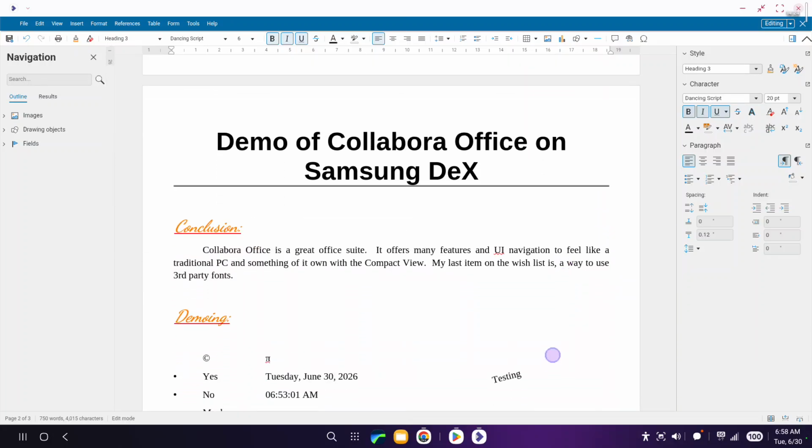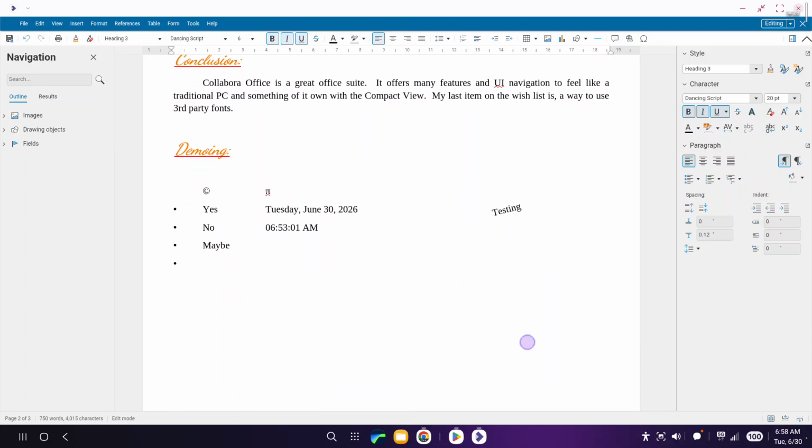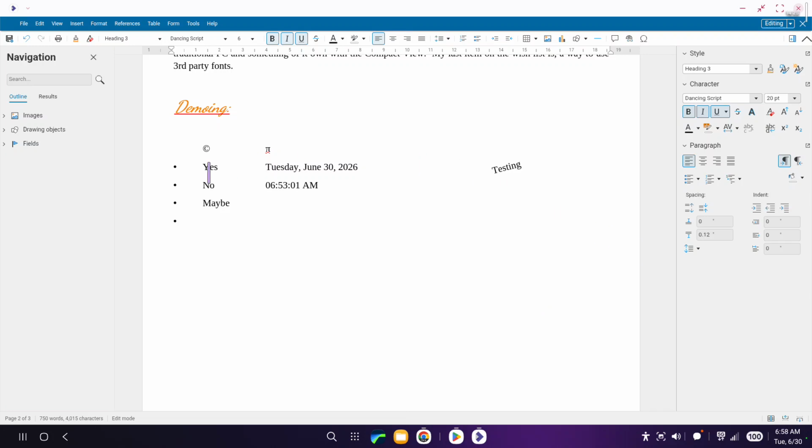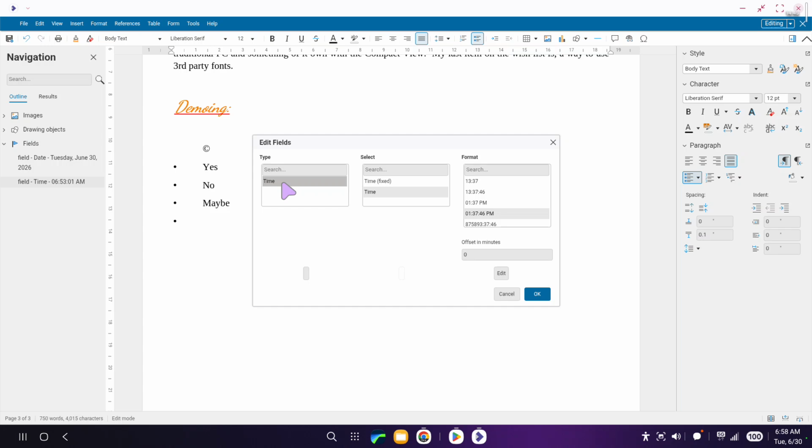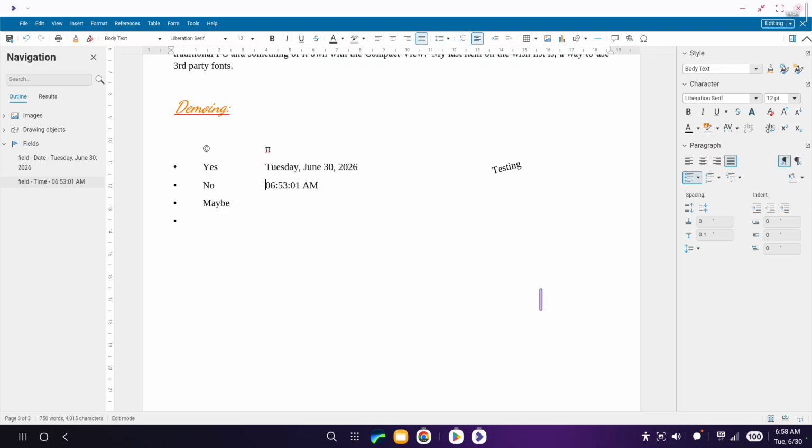If we come down here and some more demoing, you can see you can put symbols in. You can see where the cursor is. And another one here. You can see the time field here. If I were to click on it, time, okay. See, when I opened the document, it updated itself.